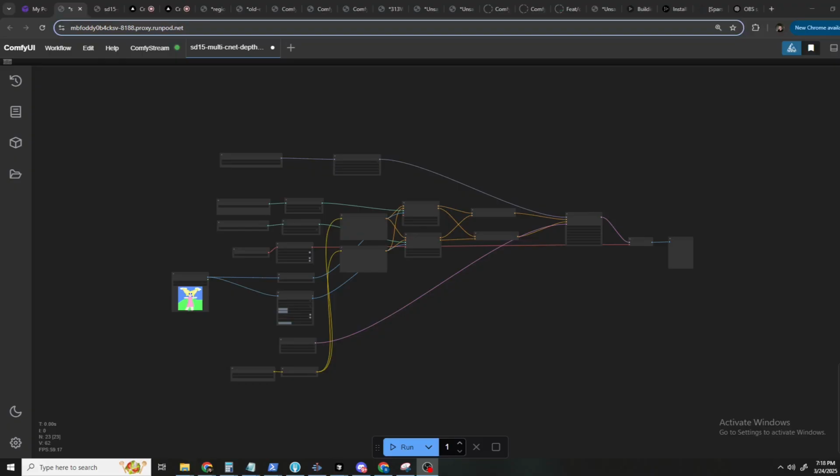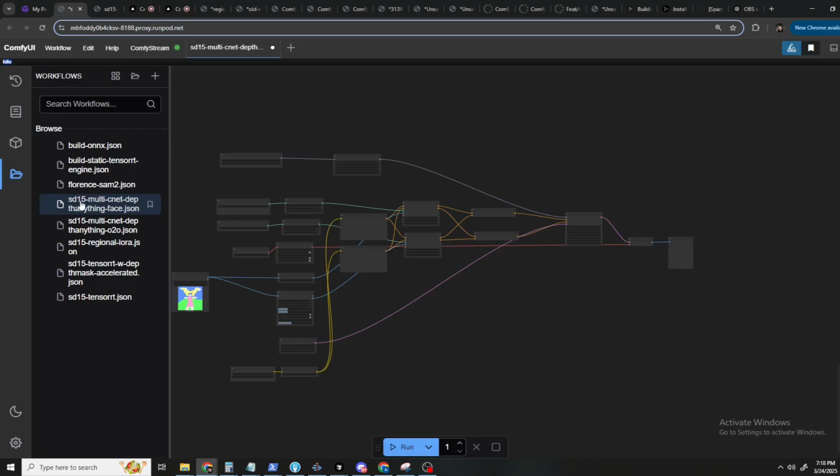Hey, Editing Ryan here. I just want to interject and show you how you can get your hands on this workflow really quick. So in this RunPod image, the workflow is included. You can access it by clicking this folder icon here on the left-hand side of the screen. And it is SD15 multi CNET depth anything face. That's the one. So open this up and you'll be presented with what he's about to go over in this video. Back to the other guy.